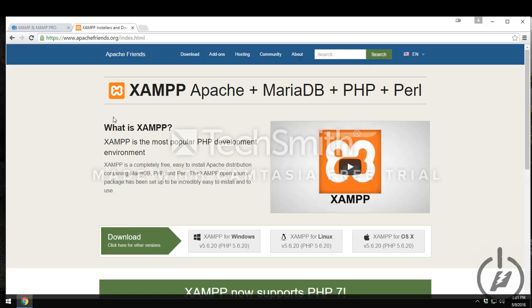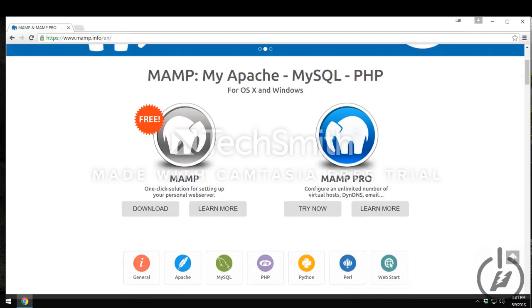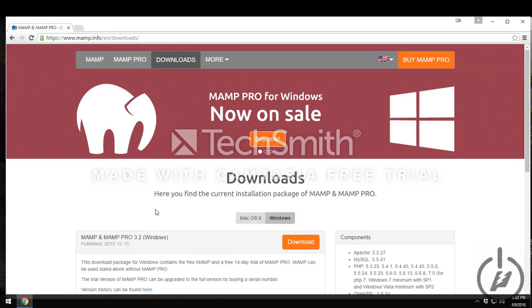But if you manage to get yourself through a Linux install, you'll probably have no problems finding your way around this. But for the purposes of this walkthrough, we're going to be going with these guys. So what you'll do is you'll come to a free section and you'll do the download.